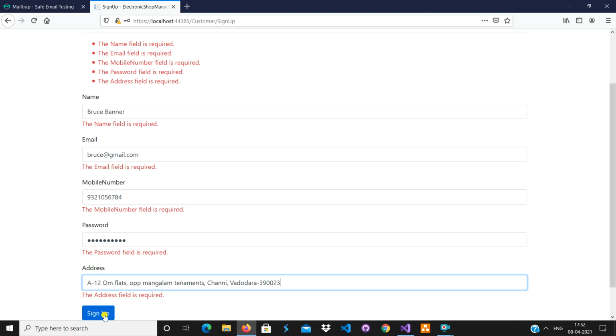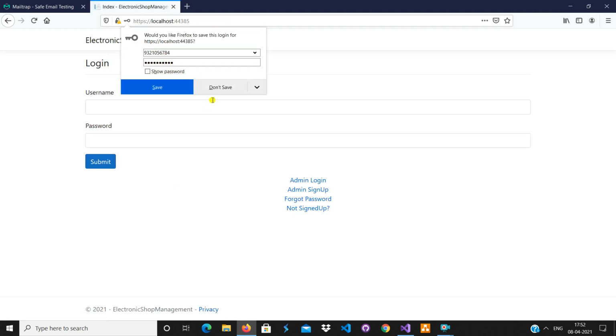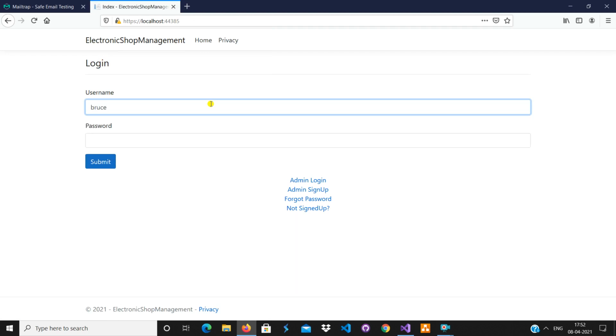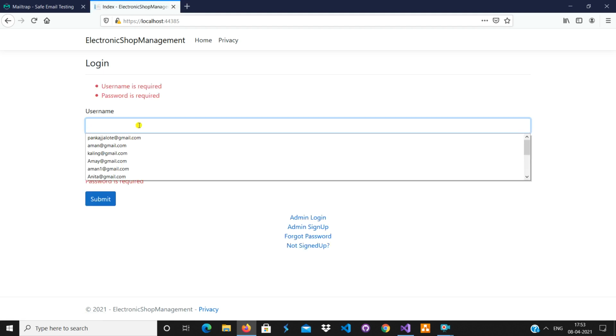So when I click on sign up now, the customer can now log in. Okay. So let's say the customer does not enter any details, then what happens? Then again the same errors would be shown that both are required.